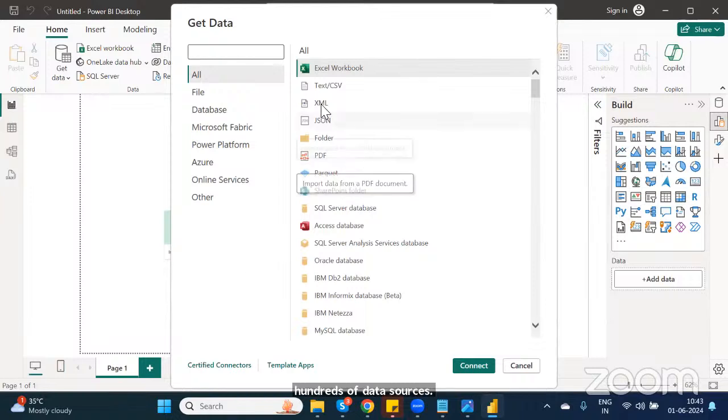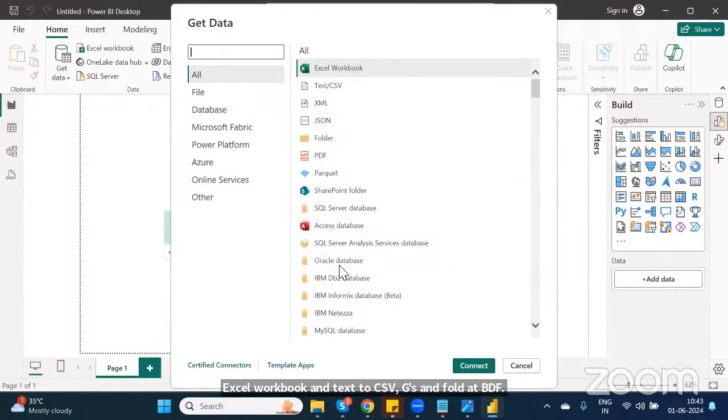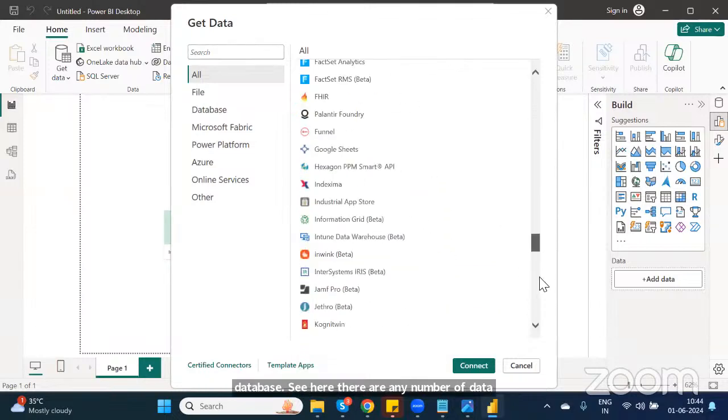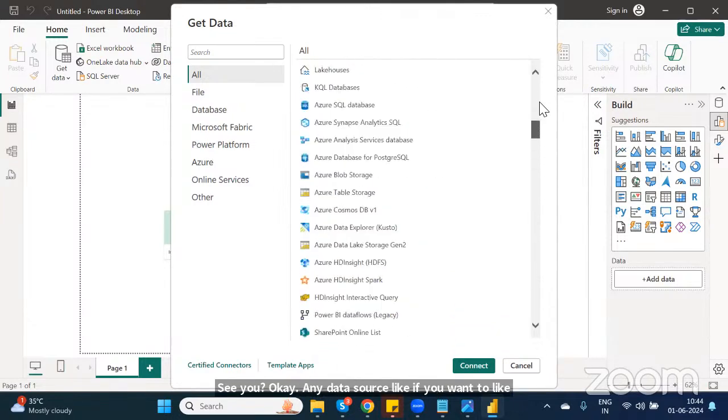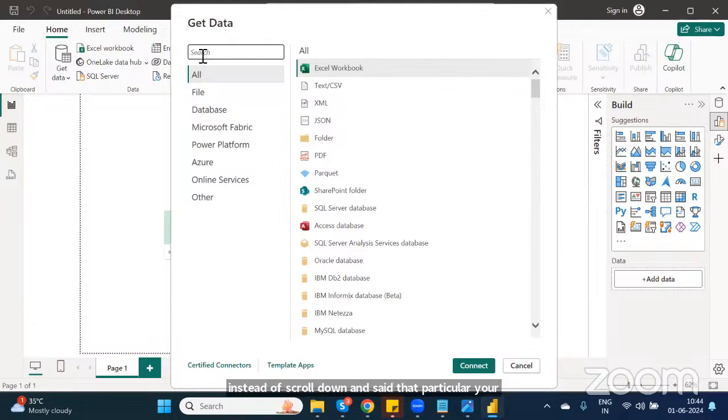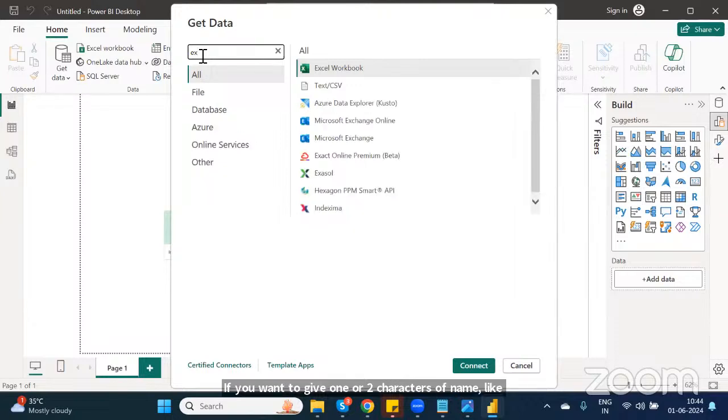Like Excel workbook, text, CSV, JSON, folder, PDF, and SQL Server database, Oracle database, and MySQL database. See here, there are n number of data sources. Instead of scrolling down, if you want to find a data source, you can give one or two characters of its name. For example, I want to connect Excel, so I type EX, and it shows what data sources are available related to EX. Check those and connect to them.